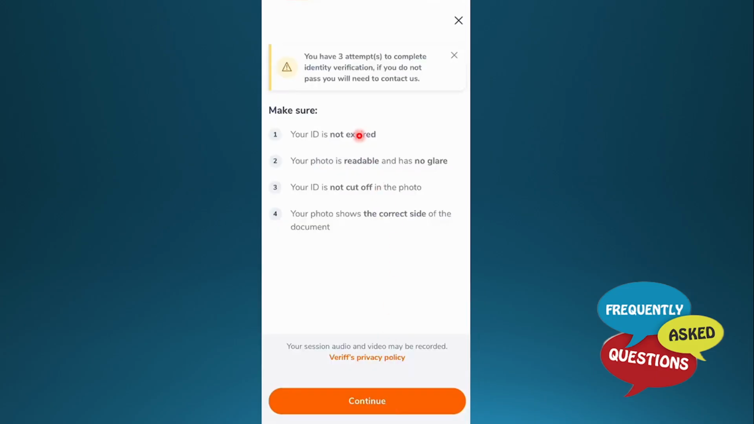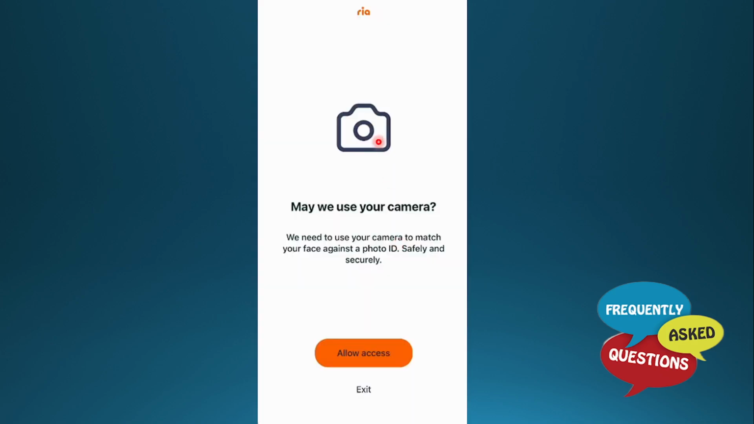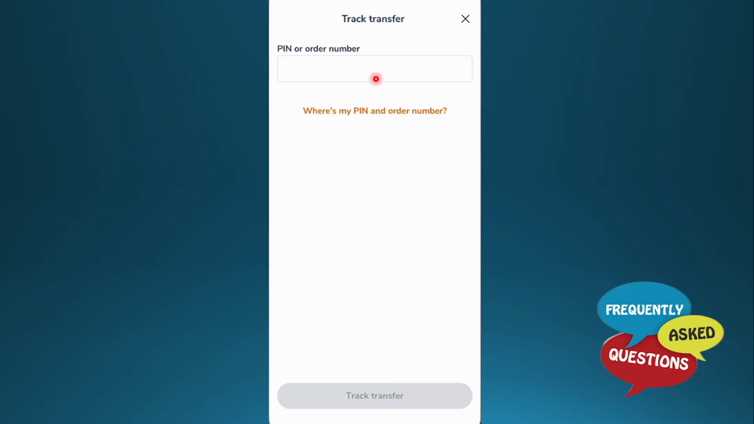Then tap on continue. You need to do an identity verification using your ID. Okay, click on continue. Make sure you adhere to these guidelines, and just allow permission to the camera, and then go ahead and allow access and take the photo, and then just submit it for verification. There you go. And then you can proceed with the process. You can tap here and track your transfers as well. Otherwise, it's really that easy.